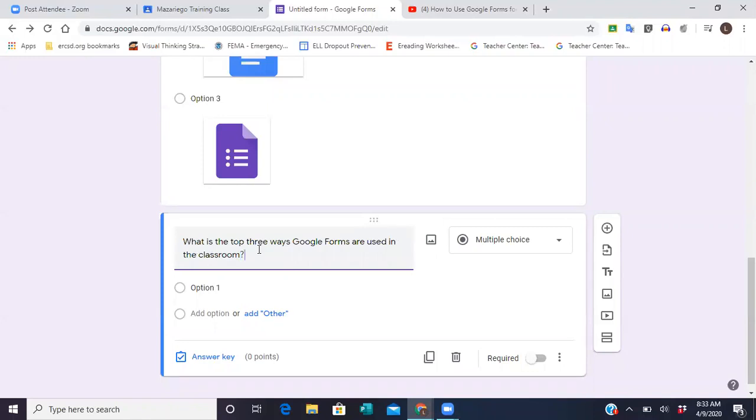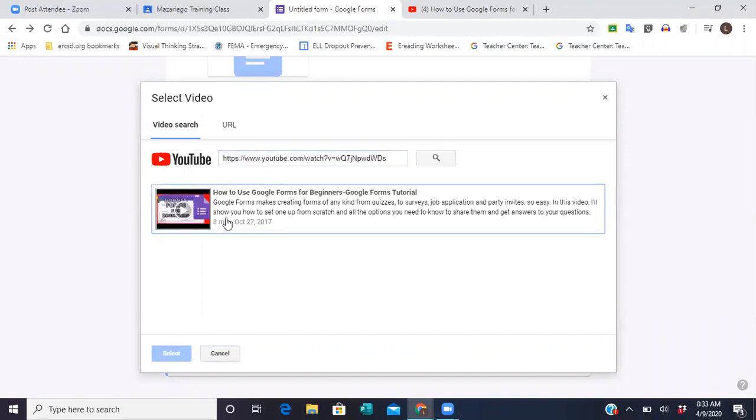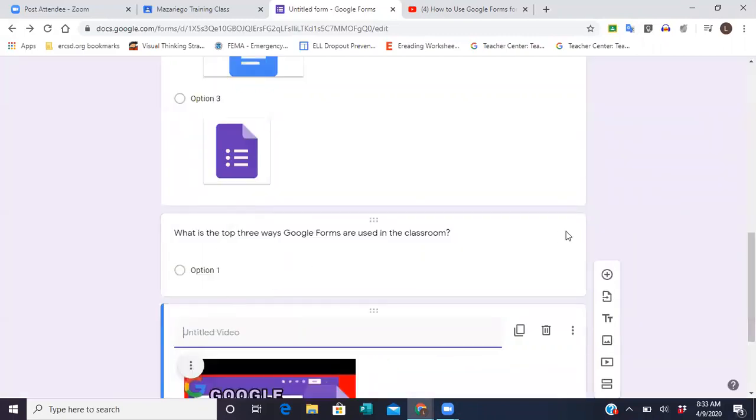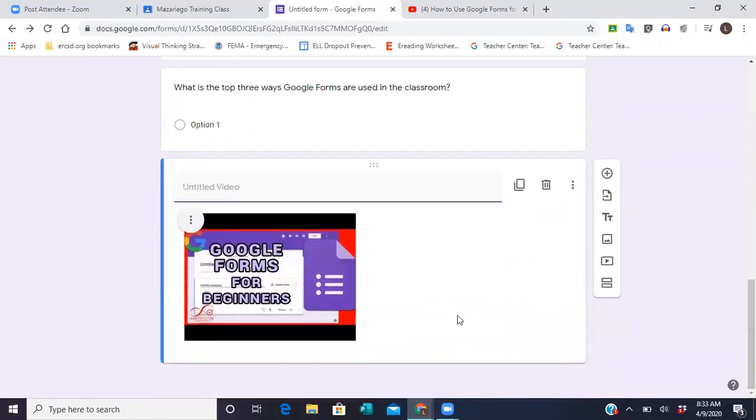Okay. Then I am going to go down to my little sidebar over here again. I'm going to hit add video. Here's where I can paste the link. And I'm going to search. Oh, there it is. It popped up. Okay, so the image is going to pop up where the students can now click right on it.